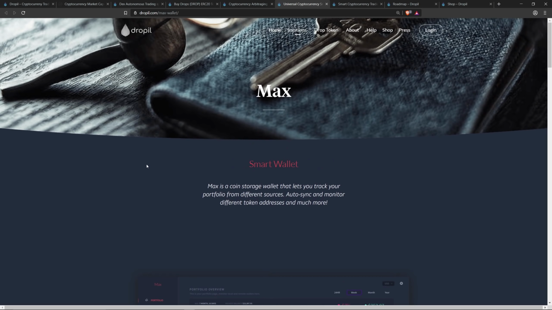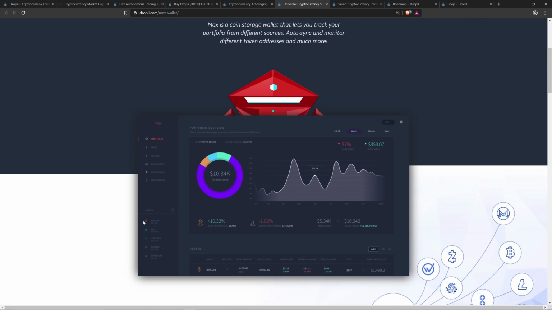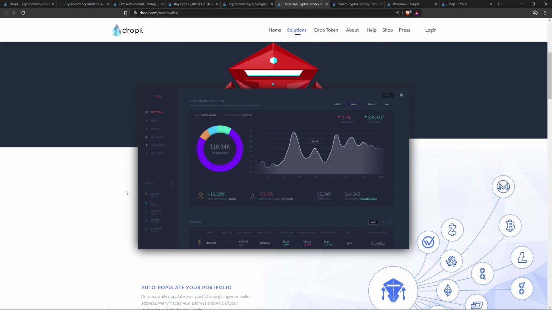And then Max is going to be the smart wallet that they introduced back in December. It's honestly very robust. It's a powerful wallet. Right now you can do portfolio tracking. You can obviously hold your assets within the wallet. They support over 100 coins currently. They have a monitoring feature for when a wallet is receiving funds or withdrawing funds.